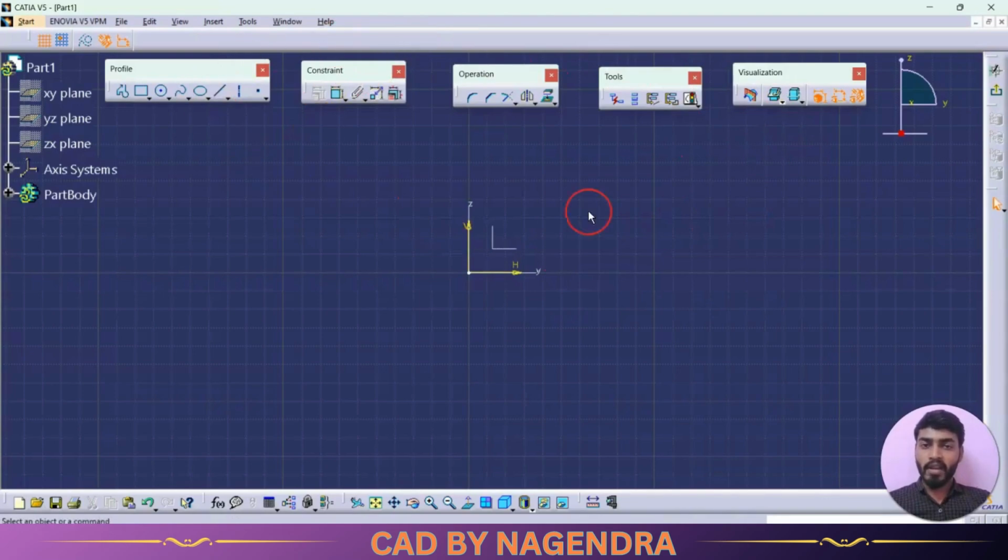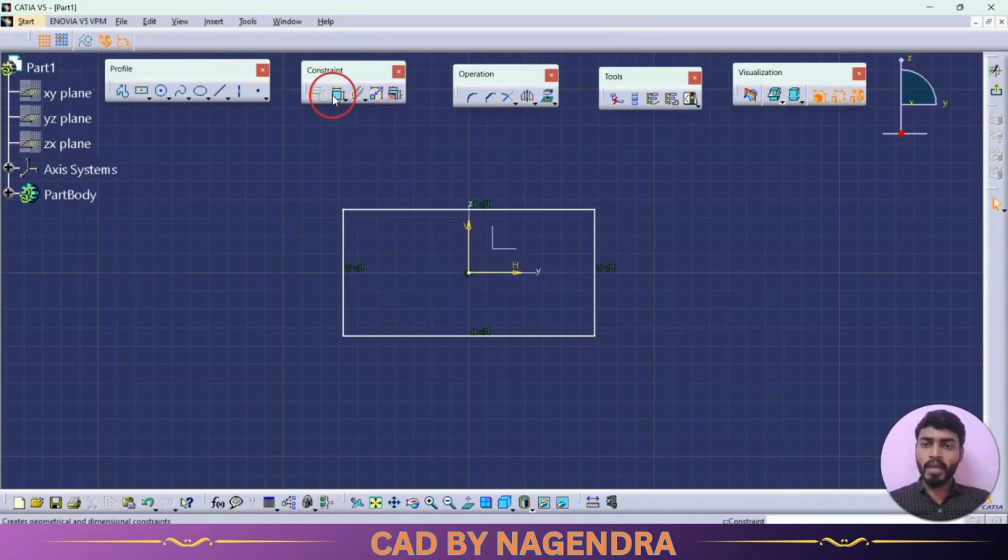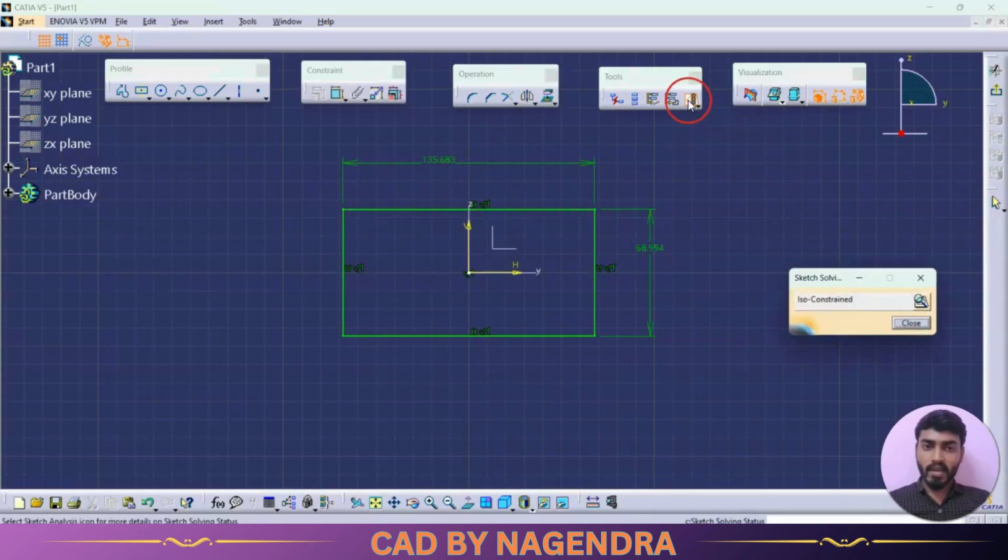We already have an idea of this basic interface and the toolbars with options. Now, for example, we have one center point rectangle exactly with reference to this origin point like this. Then to make it ISO constraint, let me give dimensions for this. As you can see, everything is showing in green. If I click on the sketch solving status, it shows ISO constraint. So let me close this.